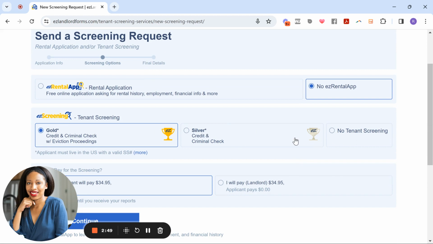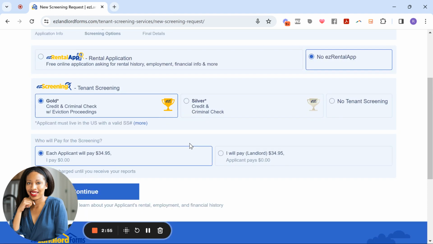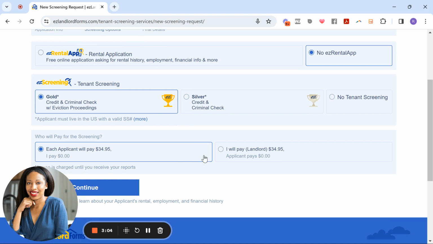But of course, we're here for tenant screening, right? So I would pick whichever option that you want. And then, this is what I love about Easy Landlord Forms platform, and a few other platforms do this too, but you can either pay it or you can have the applicant pay the fee.